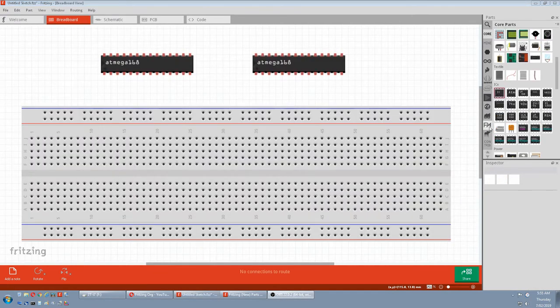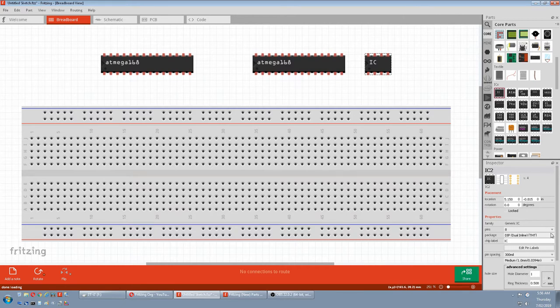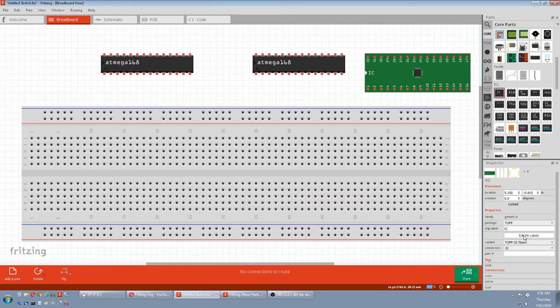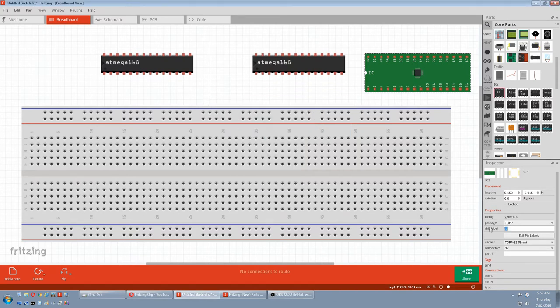You can even do it with SMDs. Grab your generic IC. Let's change this to a TQFP. We'll edit the pin labels. We'll just change one. VCC, save that. We'll change the IC to a 1234.